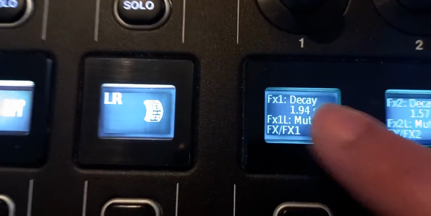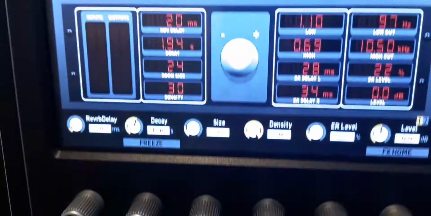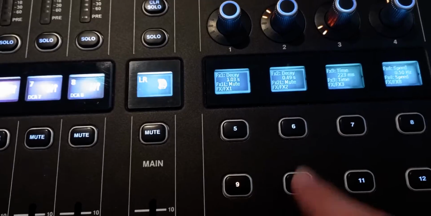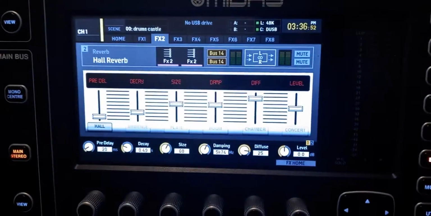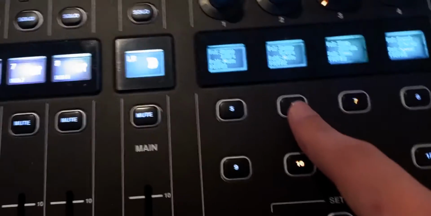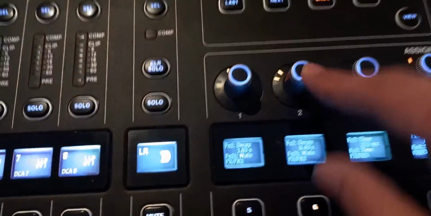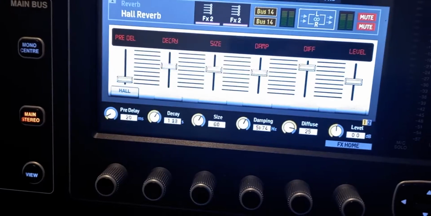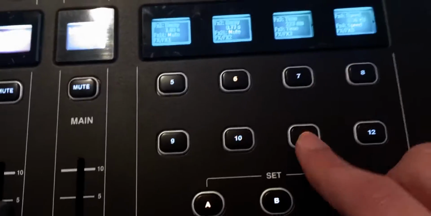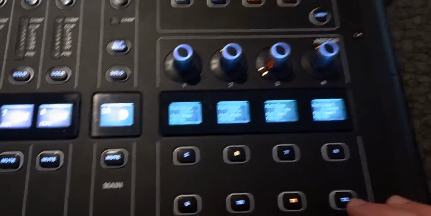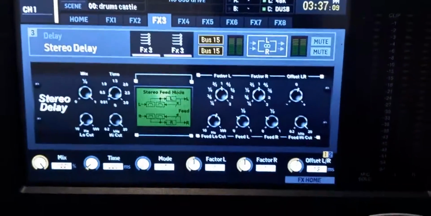Now the knob says effects 1 decay, which means it's controlling the decay time, or the length of the reverb, if I turn it. Second knob and buttons, same thing: shows me the effect number 2, mutes effect number 2, and the knob is also for the decay time. 3, same thing. So you're going in columns. This shows me the effect number 3.